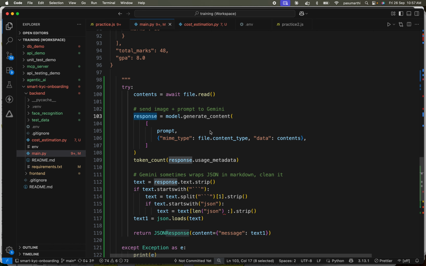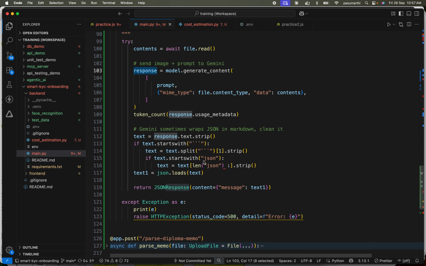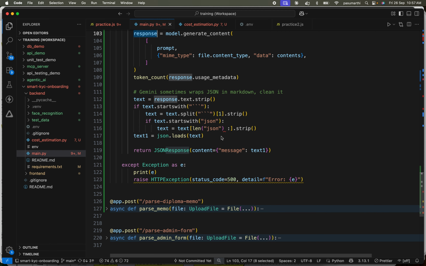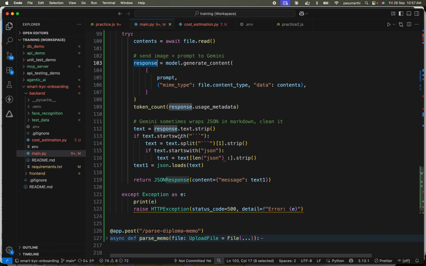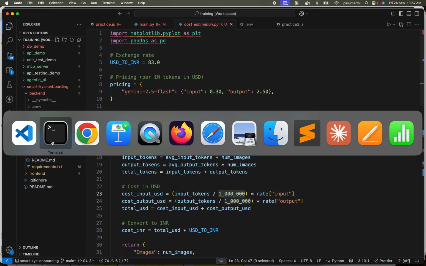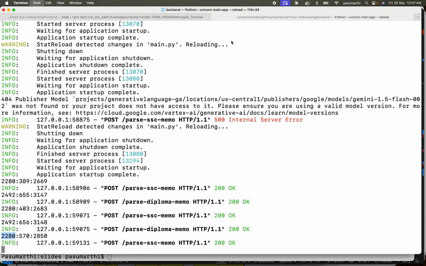Okay, so except for that, everything is the same model: send a document, extract the information, get the token count and pass it. Yeah, let me run that cost estimation. I have created a cost estimation. Let me run this.